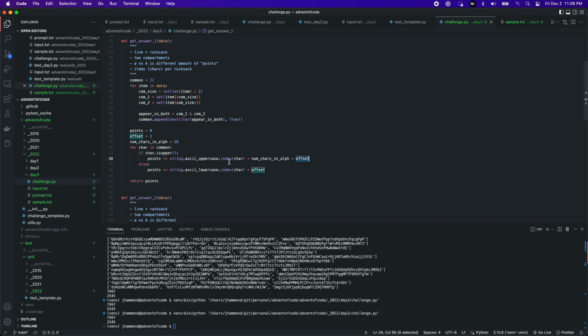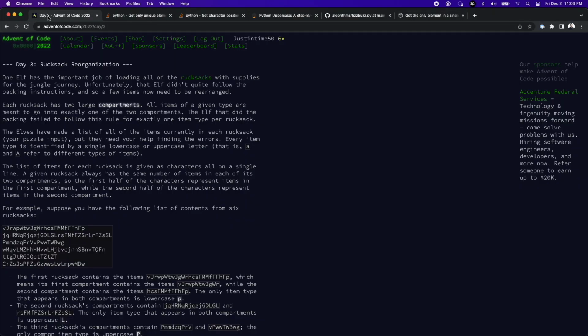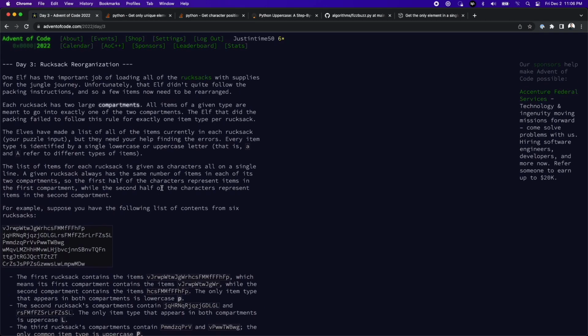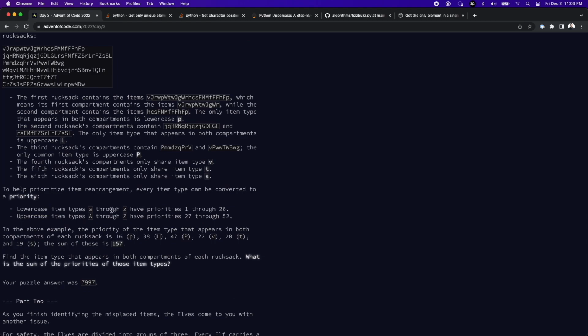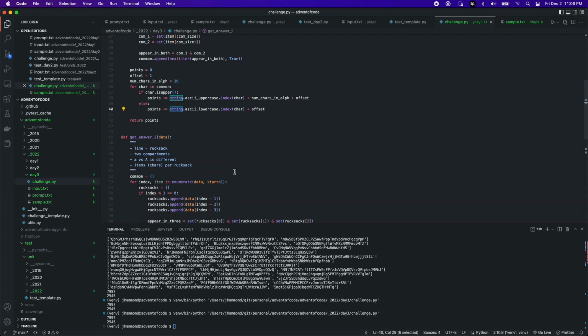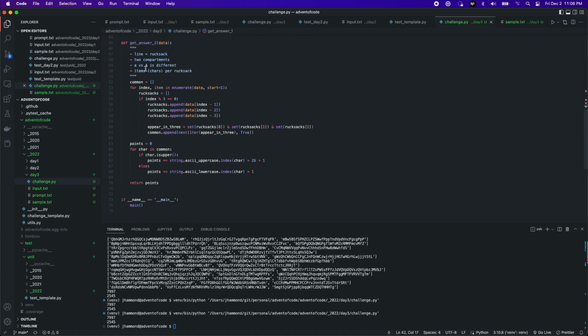And then the number of characters in the alphabet, because per the prompt, a capital letter is, let's see, right here. Capital letters start at 27, go through 52. So we needed to add the number of characters that came before that, which was 26. If it is not uppercase, then we want to just get the offset via the strings package in Python, or string, excuse me. Then we return the points. That's it. For part 2, a little different.